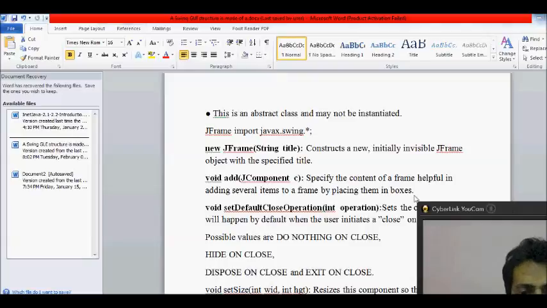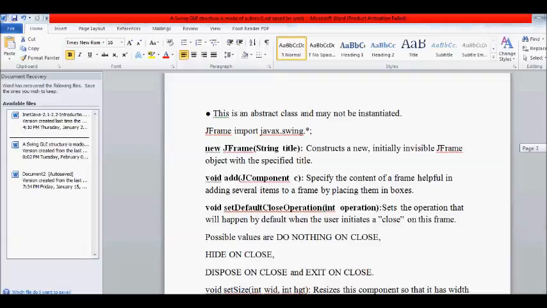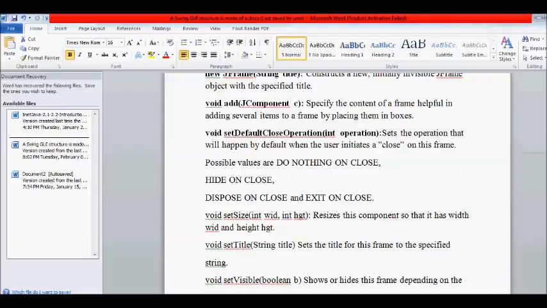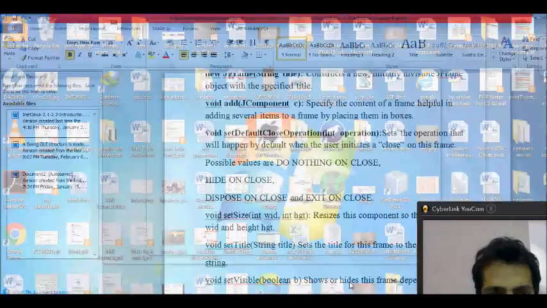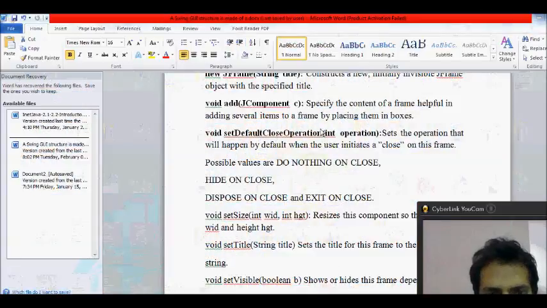And then we have the set default close operation. Actually, what happens is that if you are going to close any particular window, by default it is not going to close by just clicking the cross sign. So we need to have the set default close operation. This operation is going to close the window when the cross button is clicked.